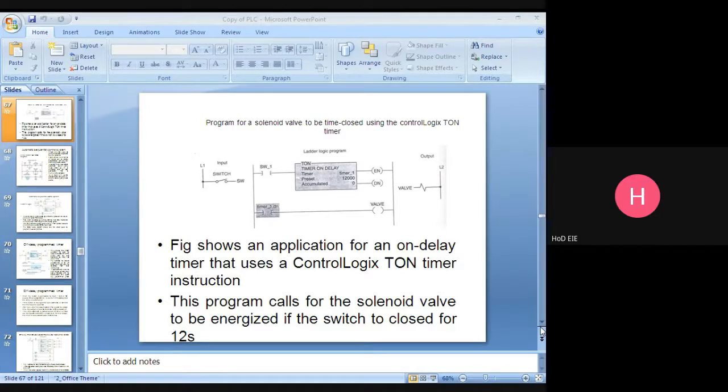Okay, fine. Today I'm going to continue the on delay timer and start the off delay timer. Today what I'm going to cover is on delay timer and off delay timer. This is one of the applications of on delay timer. You just see.